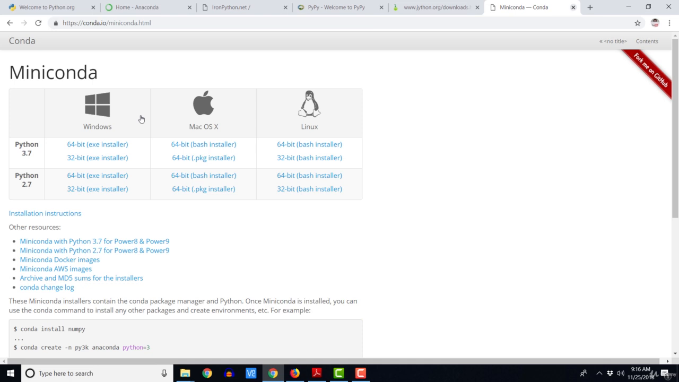In case you have got very limited disk space or you don't have the permission to install the full stuff, then you can just go ahead and install Miniconda and then you can install whatever you want after installing Miniconda on your computer. So if you go and visit conda.io/miniconda.html, you can install Miniconda for Windows, Mac OS X and Linux. Miniconda is available for Python 2.7 as well as Python 3.7.